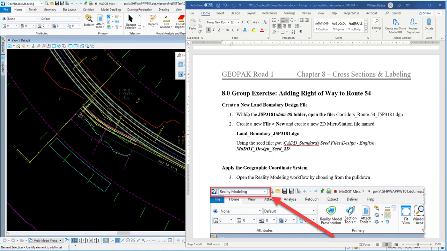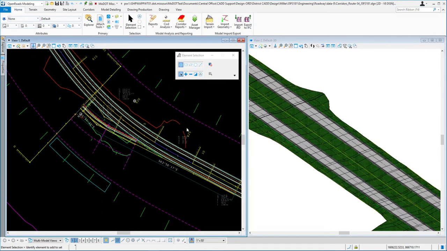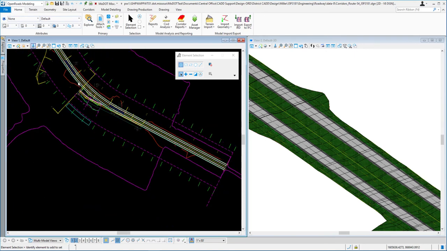So in the background off on the left, I've got MicroStation open, and I've got it already open to the corridors Route 54. So I'm going to go in there and create the new file. Before I do, I'm just going to copy out this land boundary name. Just copy that.